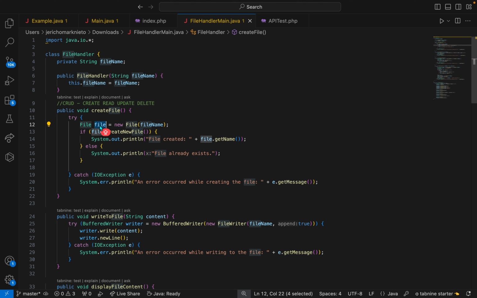We gave it file as well for the identifier, or the object name. And then we gave it a new File with the fileName as its parameter. Okay? So, will it create this file now? As of now, no. Not yet. Where will it create it? We go to line 13. Line 13 uses this File in createFile. What does that say? File is equal to new File fileName.